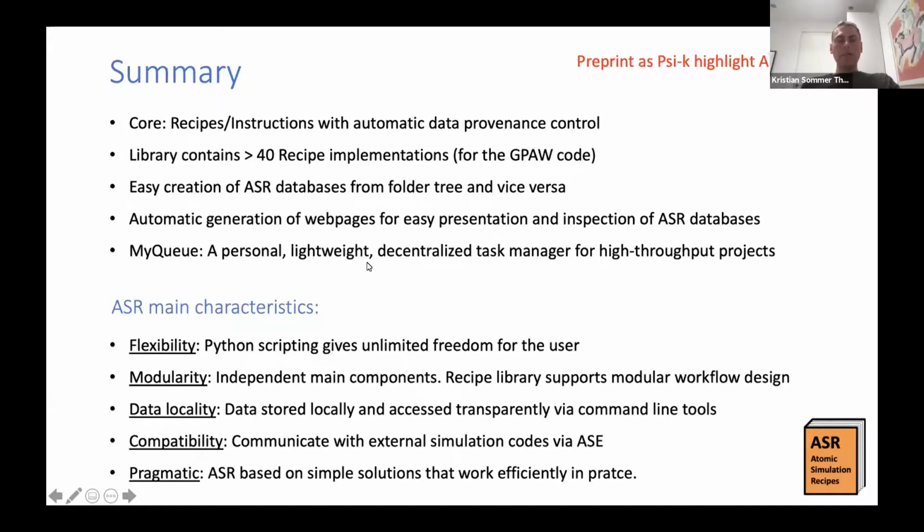MyQueue is a personal, lightweight, local task manager. It's a front end to the often very complex task schedulers that are installed on supercomputing systems. So it makes it easy to talk to the scheduler, and it's very useful for high throughput projects. So let me just end here by summarizing the main.